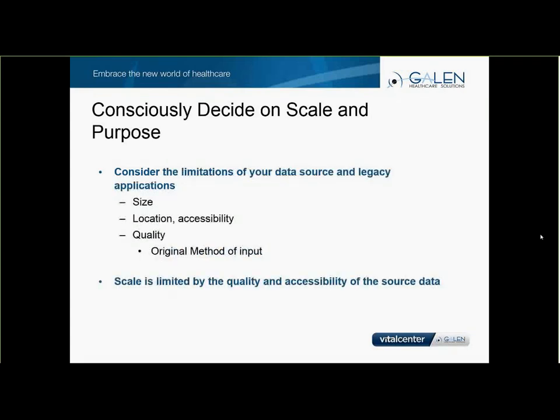Also, consider the limitations of your data source and the legacy applications. What was the size of your data? Where is it physically located? Is it available over your network? Is it accessible? What's the quality of your data? How was that data input into your system? These are a lot of questions to ask, but they're important.